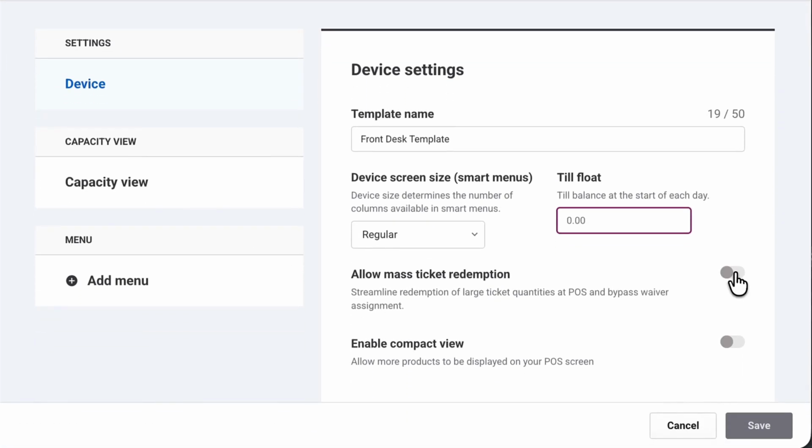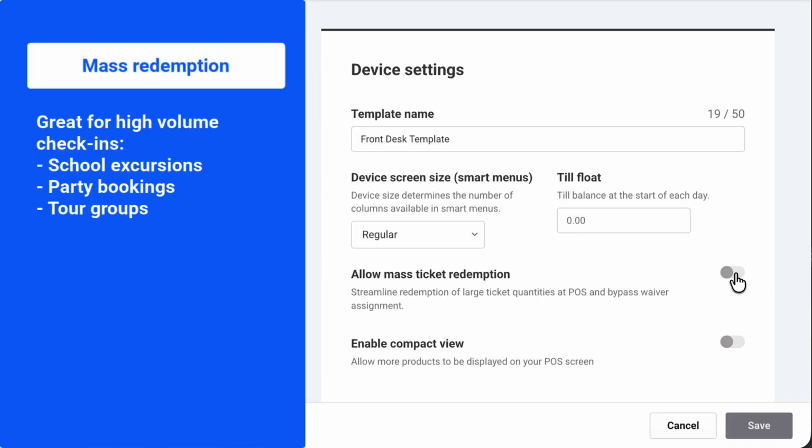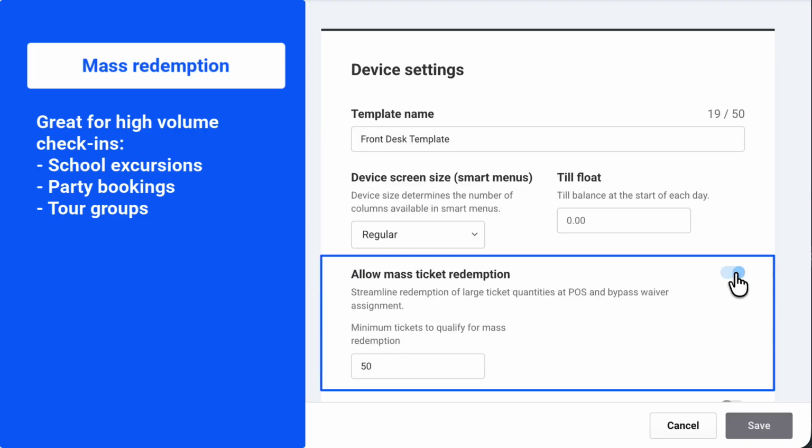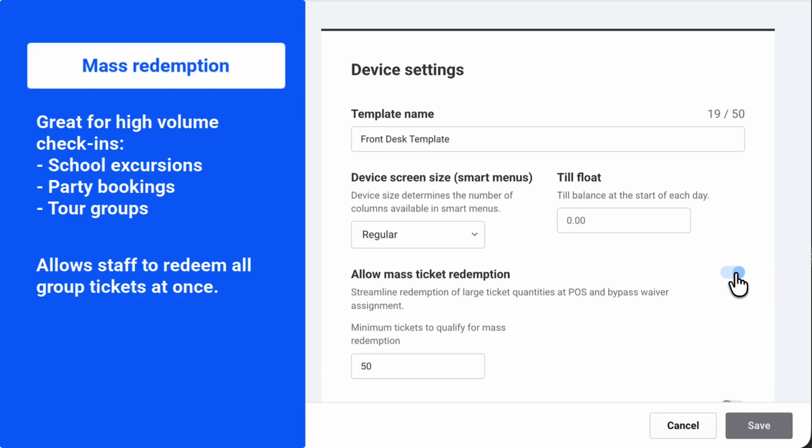If these POS devices will be used for high-volume group check-ins, like school excursions, party bookings, or tour groups, turn on Mass Redemption. This allows staff to redeem all tickets in a booking at once, which helps speed up entry and reduce lines. Whether you use mass redemption depends on how your venue handles waivers.